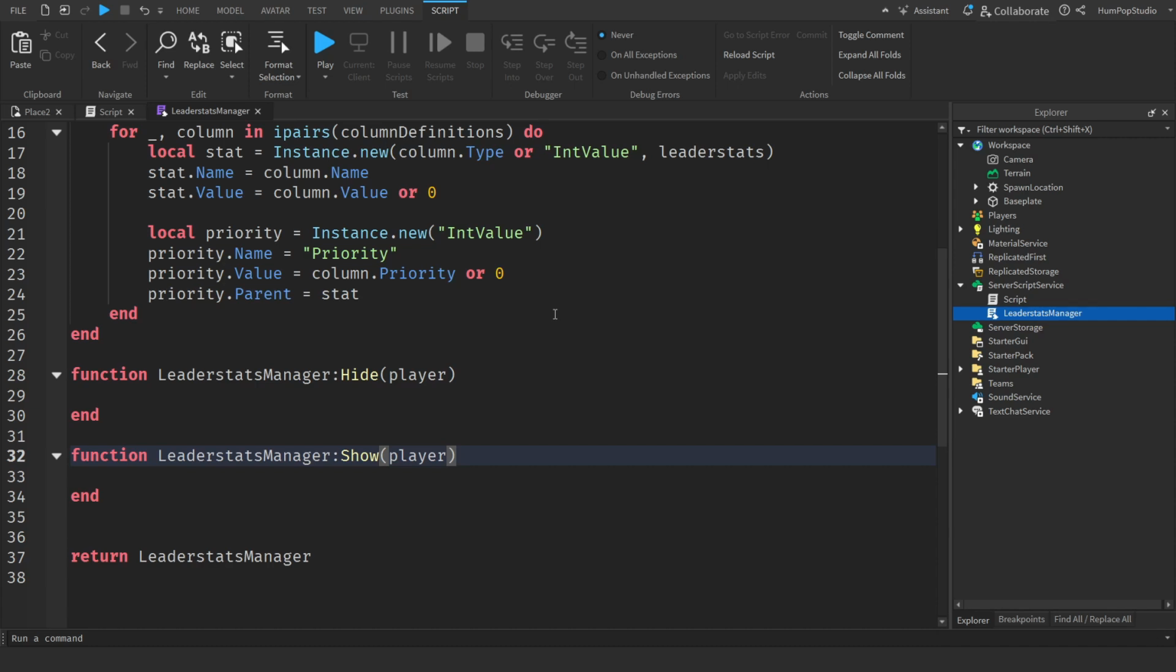Now, although this will be only basic, the leaderboard is quite a basic feature in Roblox, so we're not going to add much more than this. However, hopefully it'll be really useful for you. So to hide the leader stats, you do require a local script.